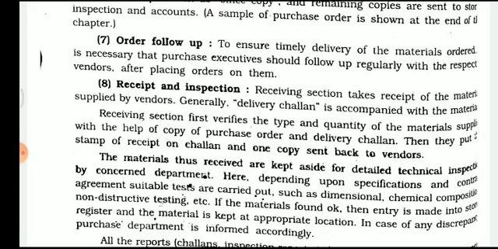Then the eighth step is receipt and inspection. The receiving section takes receipt of the material supplied by the vendors. Generally, it is called a delivery challan, which accompanies the material.